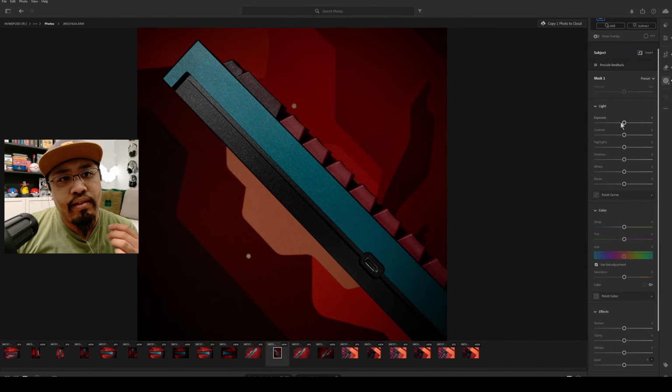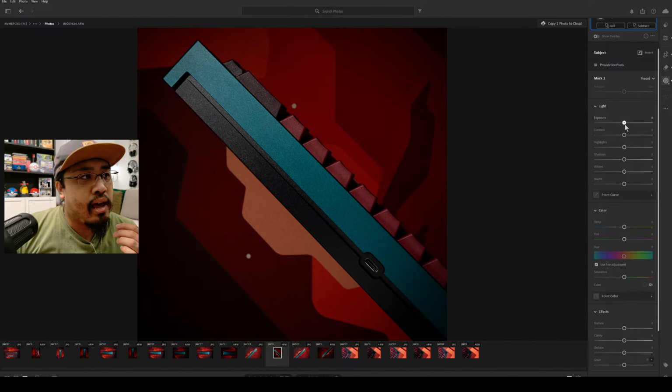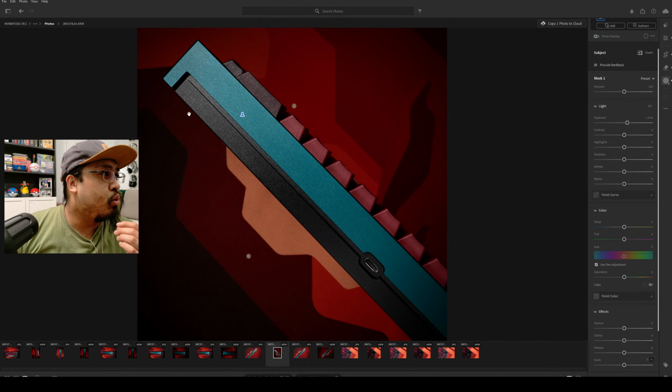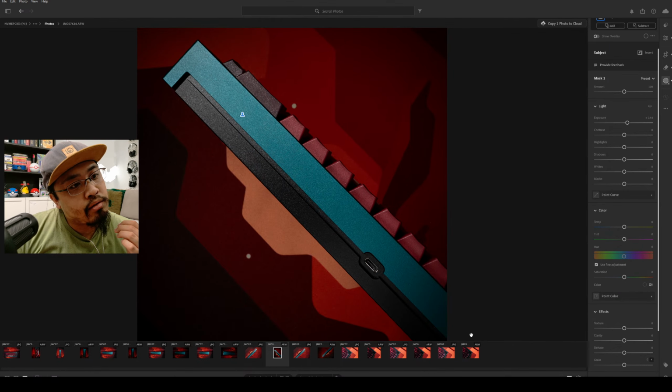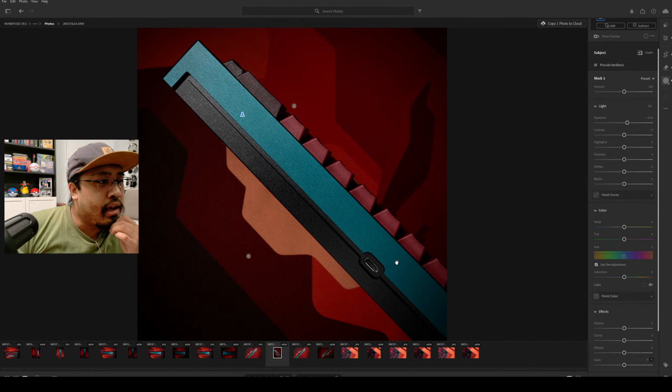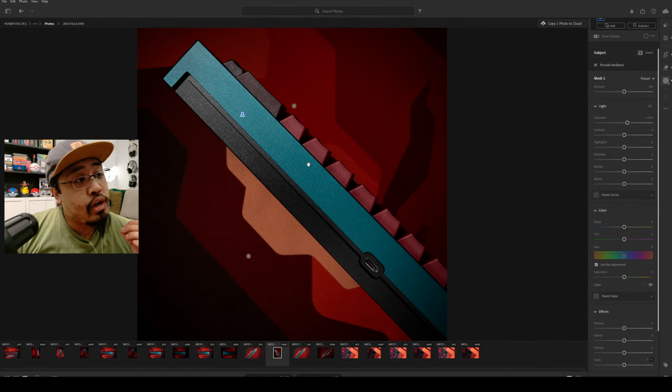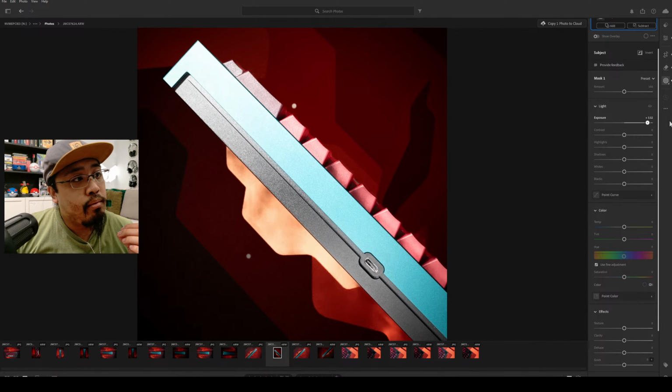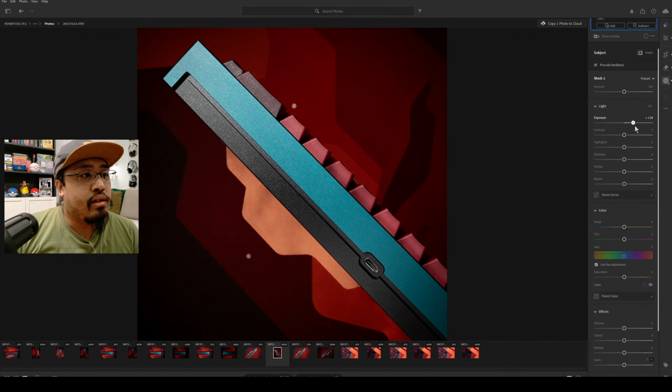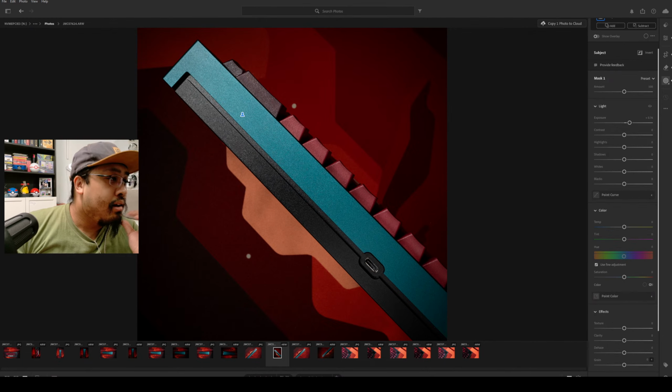So the mask looks fine, which means we can increase the exposure slightly on it. There we go. Boom. The cool thing about fixing the exposure for it is I can keep the background much darker, and then I can make the subject a lot brighter. Like, we don't want to do this obviously, but let's go around here. Here, it looks like it's lit correctly.